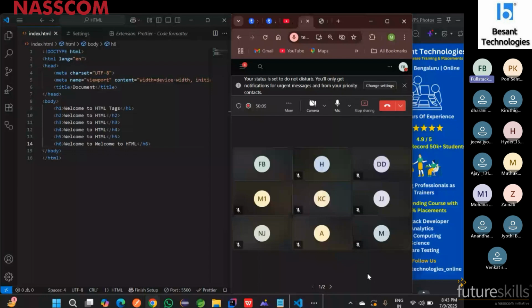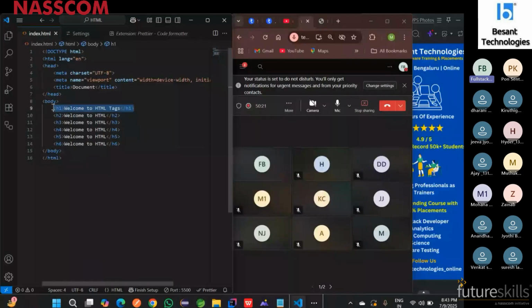What are all these many things? Some size would have been given for this font, fixed by the browser itself. The browser has fixed some sizes for H1, H2, H3, H4, H5, H6, based on the document type. The document type is HTML, which we have already told the browser. So H1 to H6.